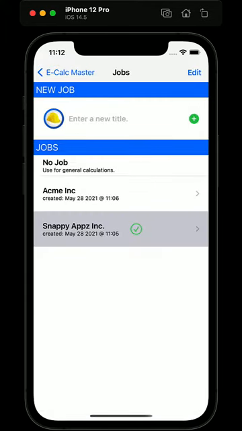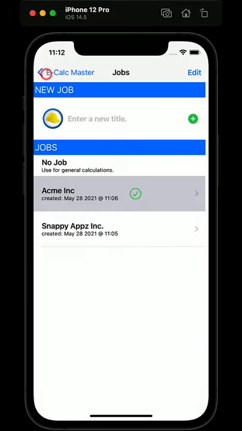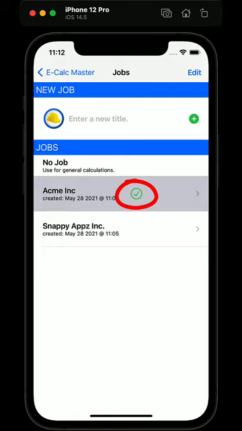Back on the job management screen, you'll notice there is now a green check mark beside the job you just edited. This indicates that this job is the selected job and all data will be saved under this job until another job is selected. To select another job, simply click into the detail screen of that job and back out. The job will automatically be the selected job as indicated by the green check mark.